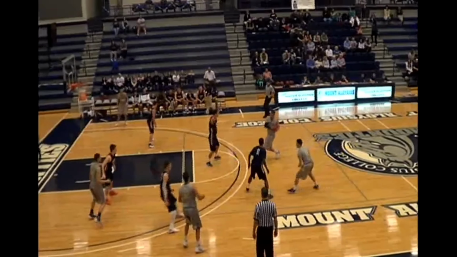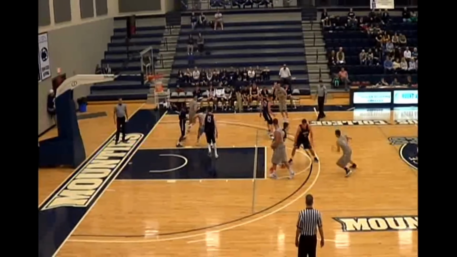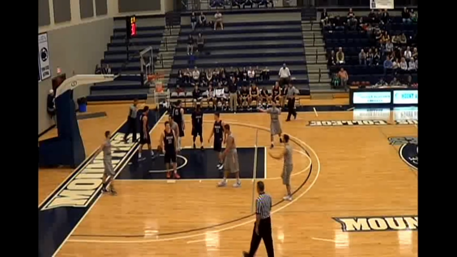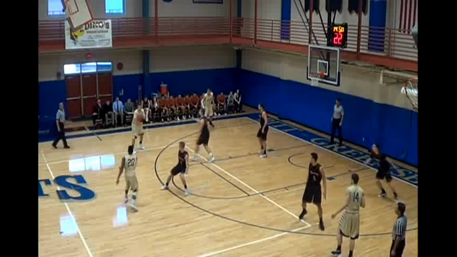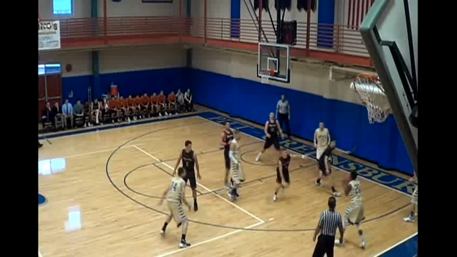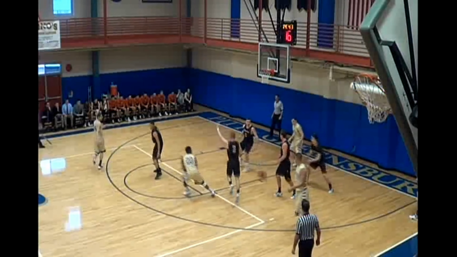Here we set a stagger in the corner. It's supposed to be one high, one low off the screen. Instead, they both just run across the floor, but we fix it with a two-man game and get an and one. So you can fix anything. Here, we're actually going to have 5 players not spaced properly on the same side of the floor, and we're going to end up fixing it anyway. So as long as the players don't panic and know they can fix anything, they can fix anything.